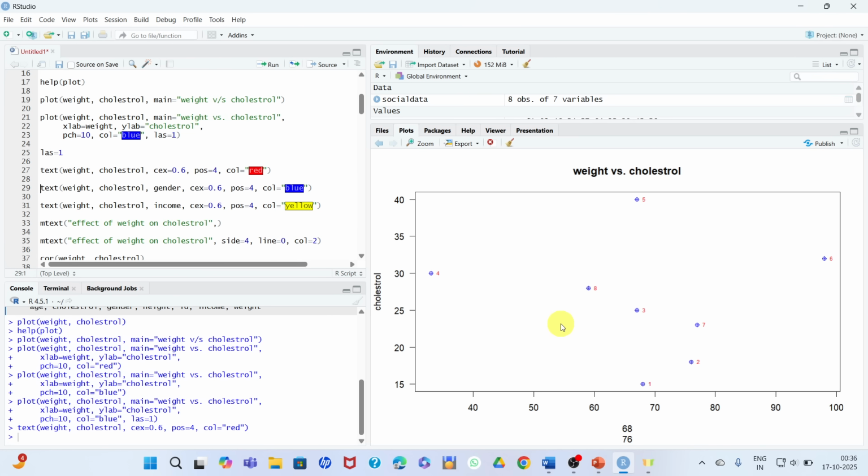So here you can see that for 8 observations, it is shown that this is observation number 1. Likewise 2, 3, 4, 5, and it shows which observation. So these points represent 5 observations. Likewise, we can change the position, we can change the size, and also we can change the color of the observation.